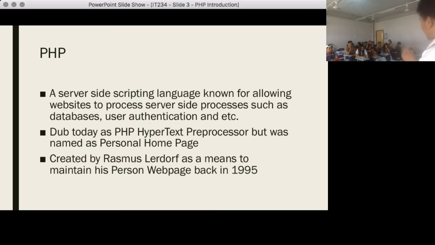So back then, it was well known as Personal Home Page, because the creator of PHP initially created PHP not because he wanted to create a programming language. He didn't have the intention to have that. His intention was that he wanted to make his homepage easier to maintain. Do you guys have a homepage? Not yet. But you should create one just in case you want to work. You could create your own website so that you could tell them that you know web design.